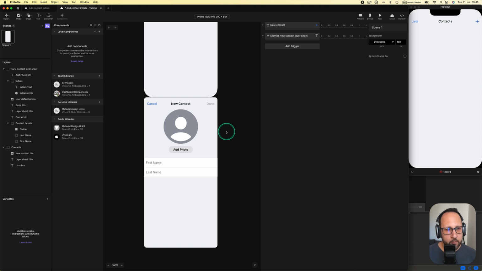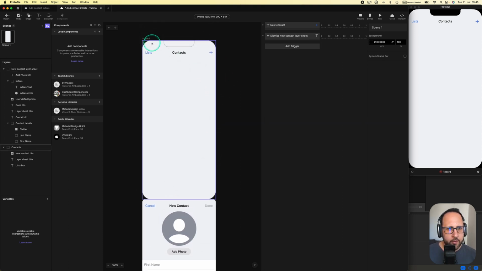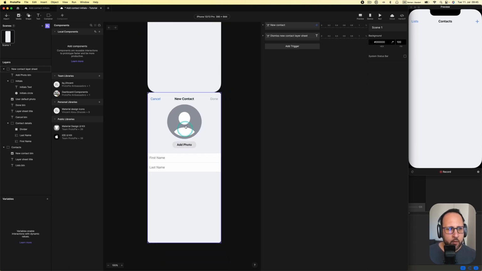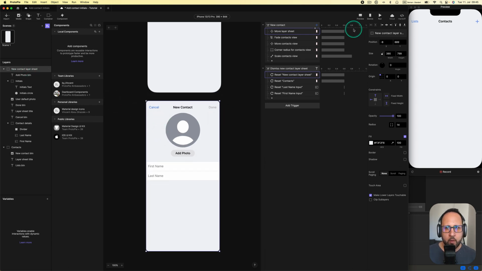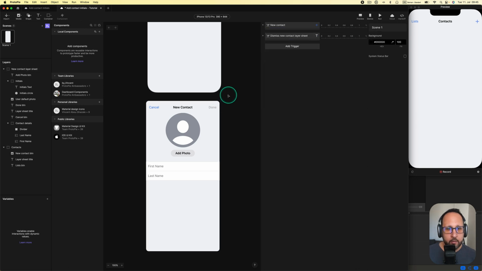So, coming back to the tutorial, I've duplicated the previous pie, but here I removed all the respective variables, triggers and responses, so we can create those together. So, as you can see here, we have in this scene 1, this main screen for the contacts, and then we have another container, which is the new contact layer sheet. It's a separate group, right, that we want to animate.